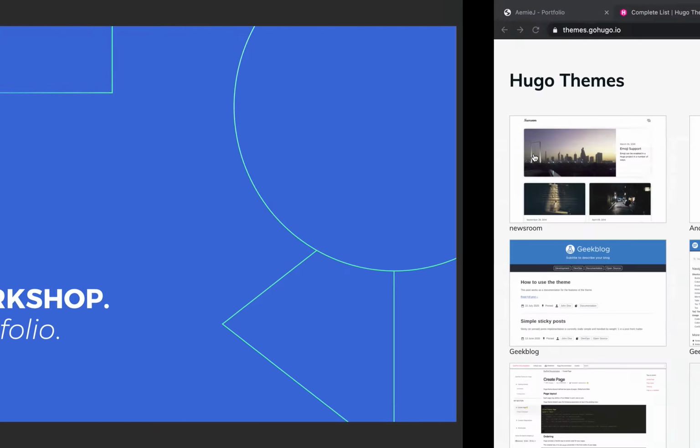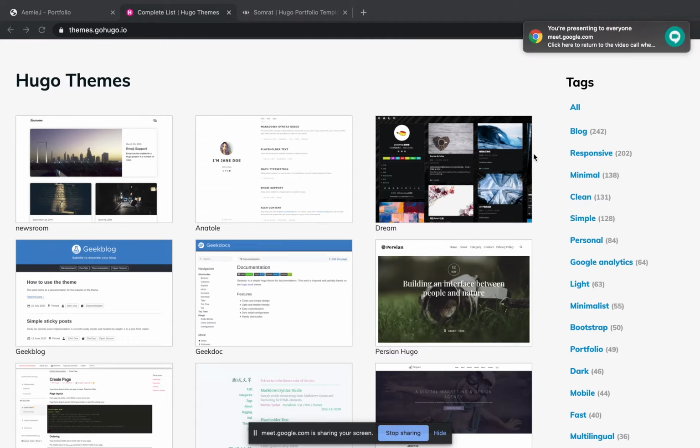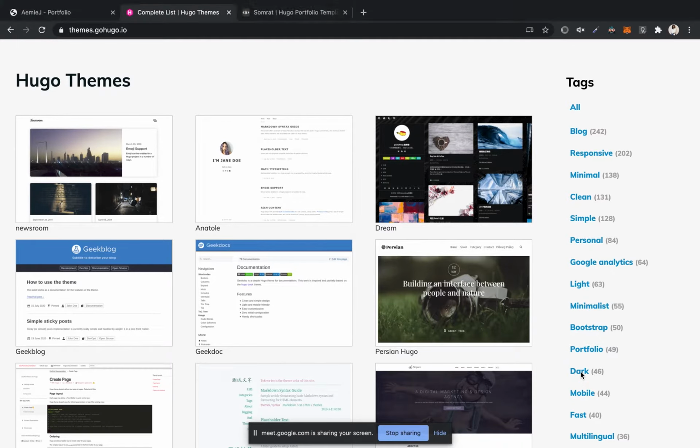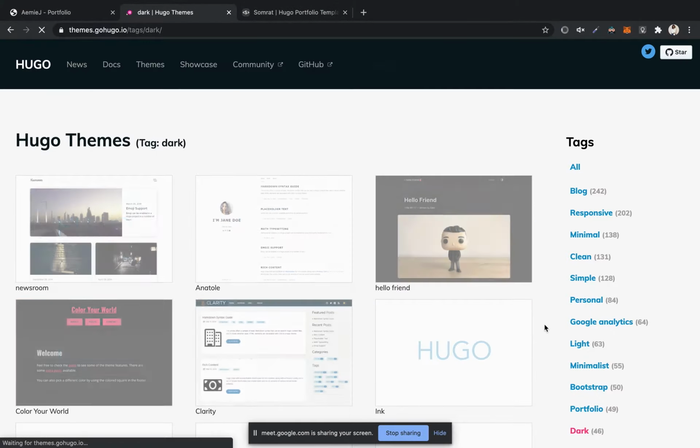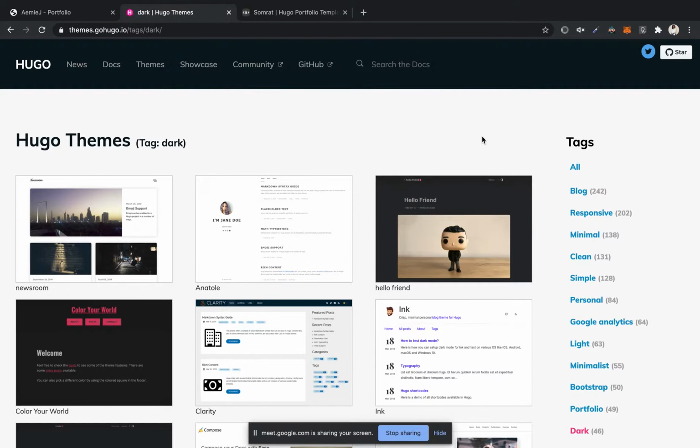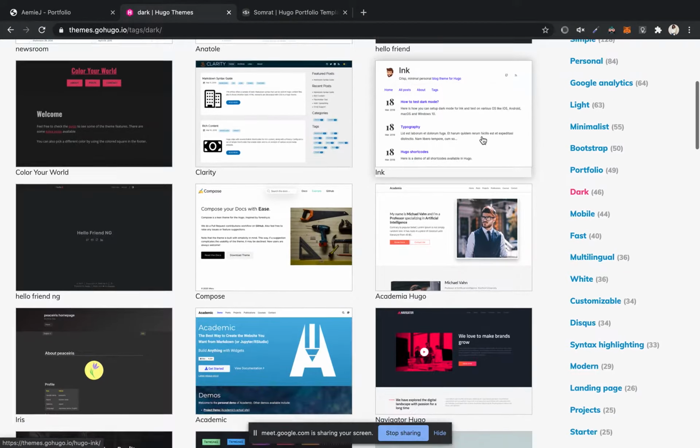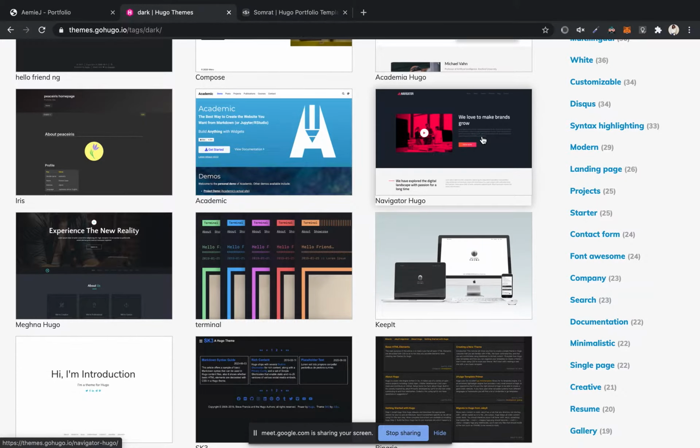Okay, so there are a couple of themes, like look at it, 202 responsive, blog based and all. So it depends on what kind you want. So we want a personal portfolio which talks about us, and I am a fan of dark theme based. It helps a lot. So let's say I'm just going for dark theme based. Within dark theme based also there are 46 themes already, so you can choose whichever you want. You can select from all the other categories as well, but let's say you love dark themes and you want to choose a dark theme for it.